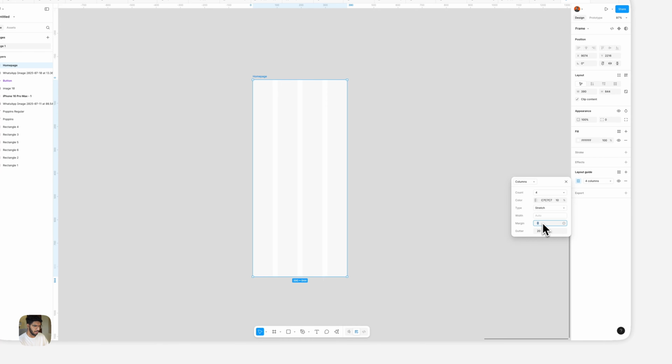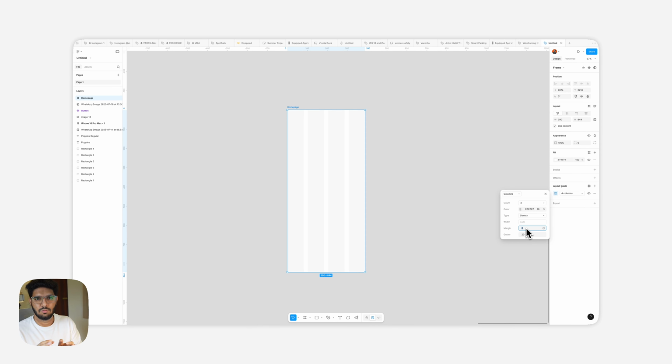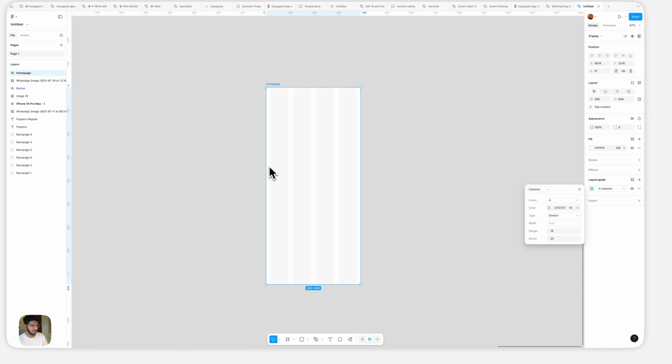Then you have to add a margin. So margin is the distance on the edges. So we have to leave a margin of almost 16 pixels for an app. So I'll add 16 pixels of margin. So you can see 16 pixels is added on the right and on the left side.